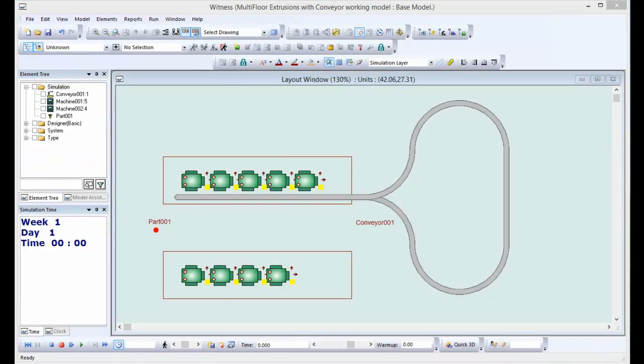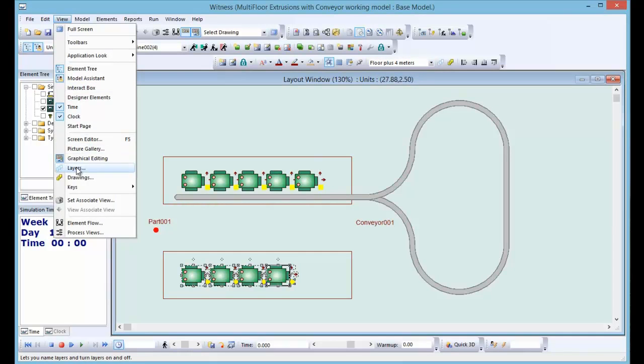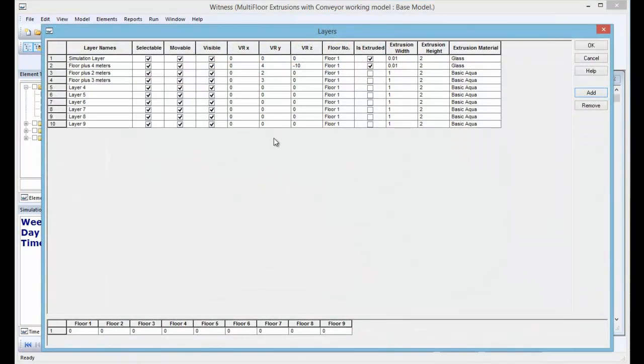Let's have a look at a different model. In this model we have 2 floors of different machines that we want to look at, and they're joined and linked by a single conveyor here, Conveyor 001. Now these machines here are drawn on the simulation layer. These machines here are drawn on a layer that's entitled floor plus 4 meters. And if we go to our layers dialog, we can see this is the setup.